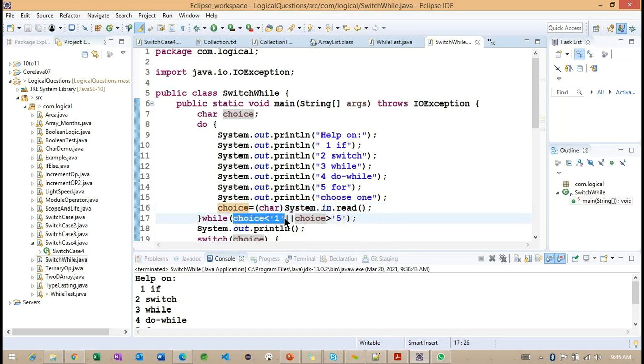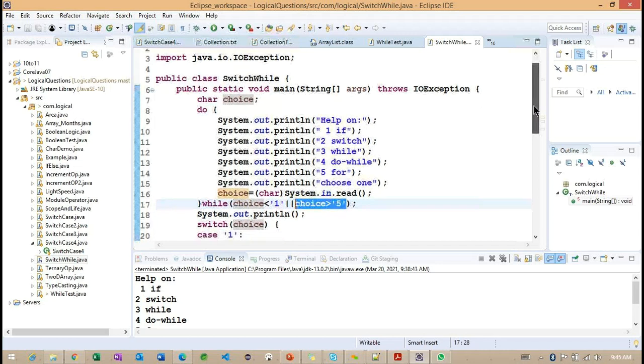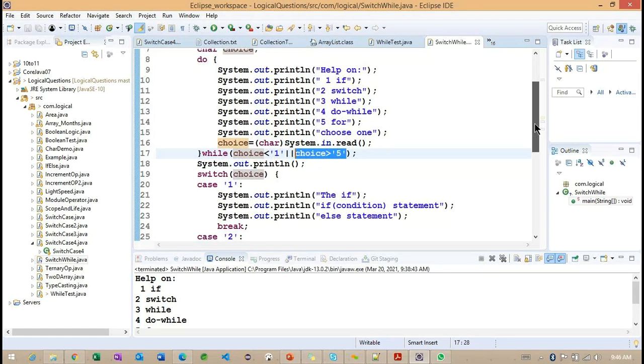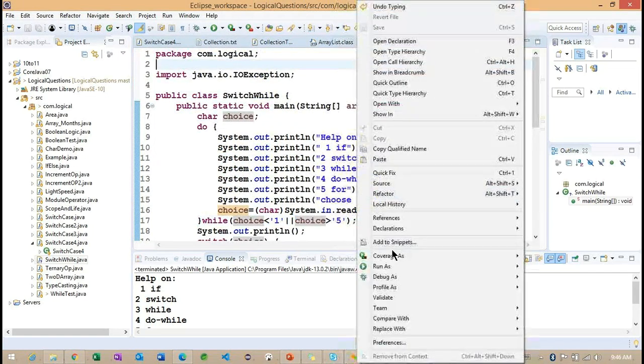So we are checking the condition here: if choice is less than 1 or greater than 5. So between this particular range, we are going to work here. Getting the point? So observe how exactly we are going to work.